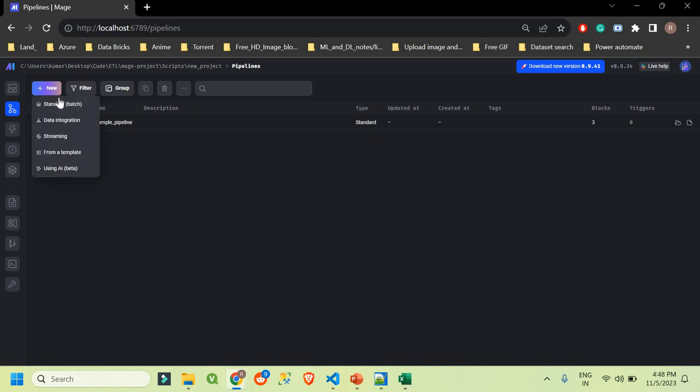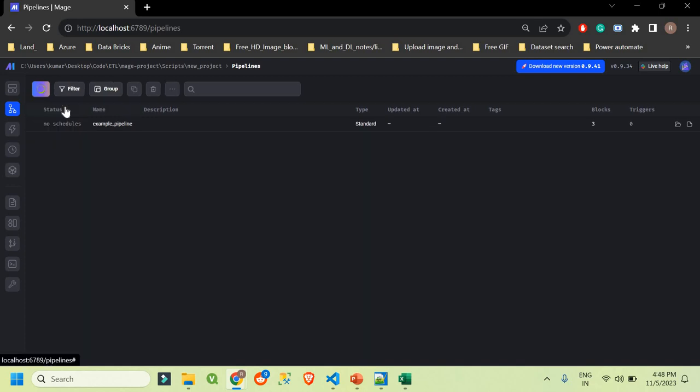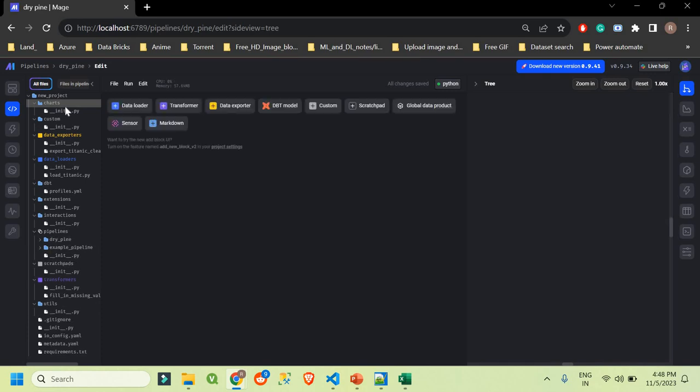So we can go to new. We can create a standard batch data integration, streaming, or from a template using AI beta. So just focus on the first one. We want to create a standard batch ETL template, where E is extract, transform, and load. So this is how the interface is going to look like, and on the right hand side pane you will see the entire operation that you are going to see in a flow, and on the left hand side you are going to load the data, export it, and do all sorts of transformation that you can think of.